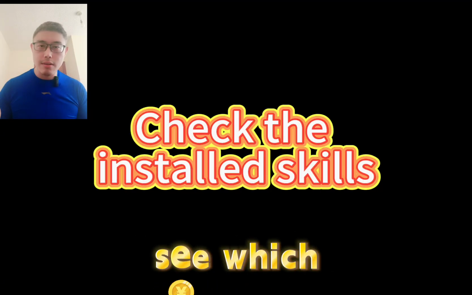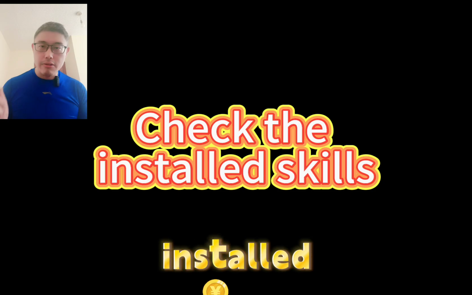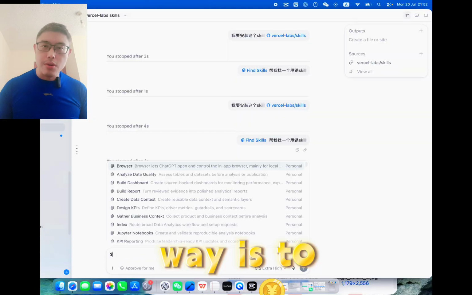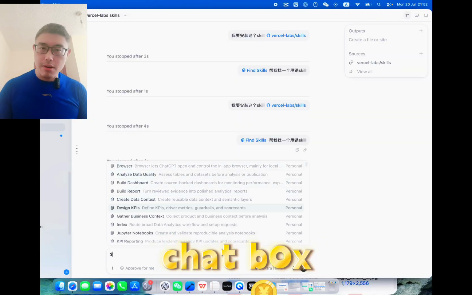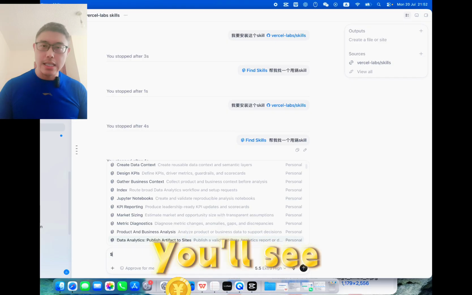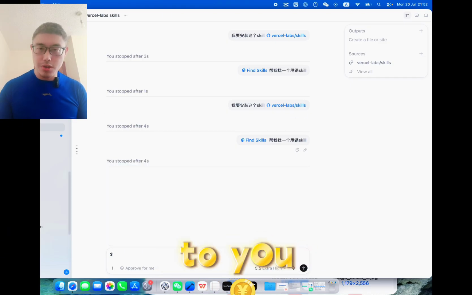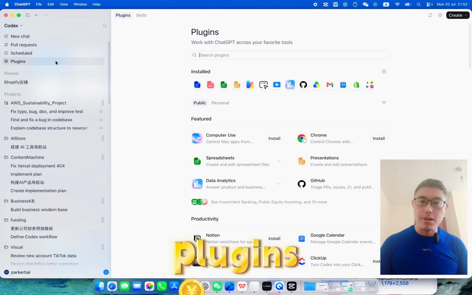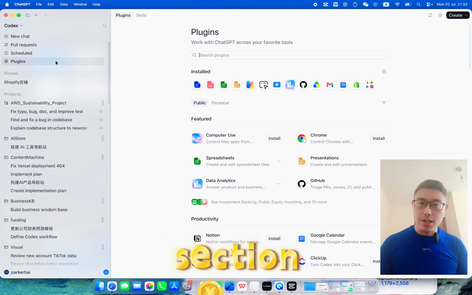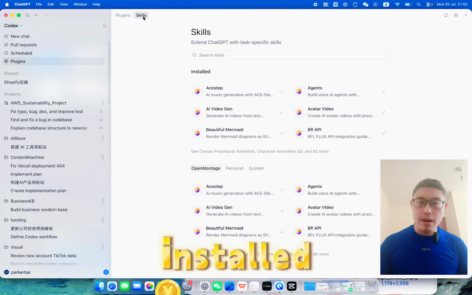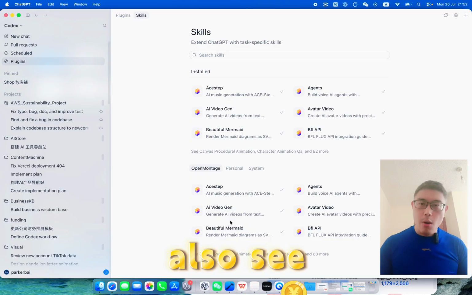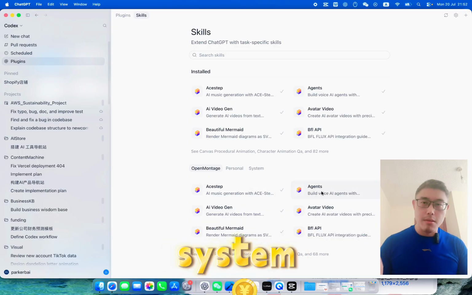Now, how do you see which skills are already installed? The quick way is to type $ in the chat box and scroll through the list. You'll see the skills available to you. Another way is to open plugins, then go to the skills section. There, you can see your installed skills. You can also see whether they are personal skills or system skills.